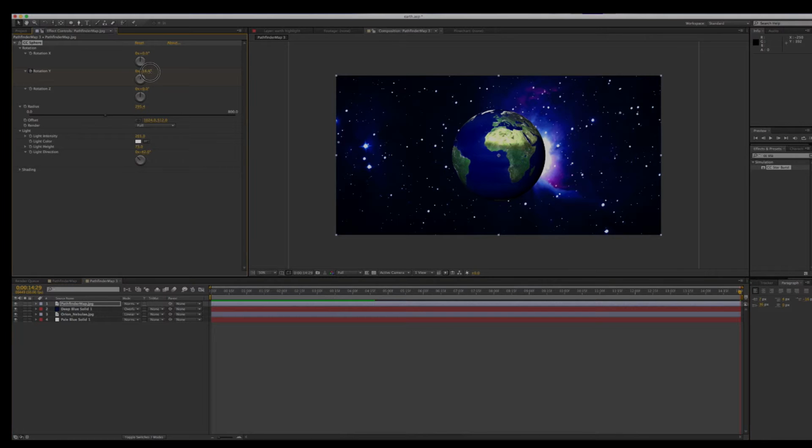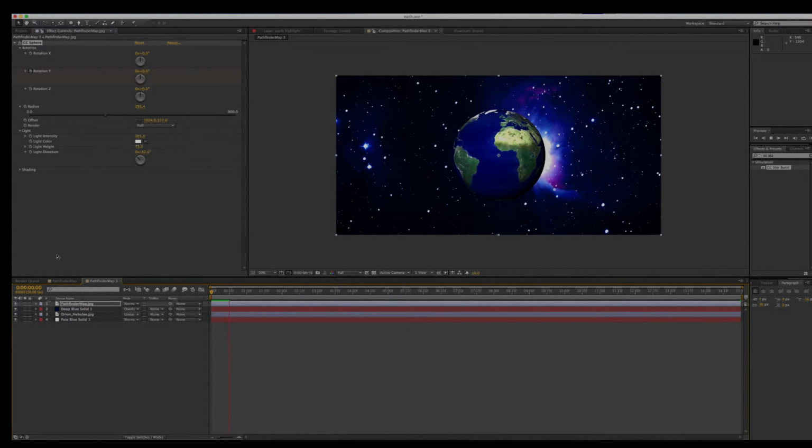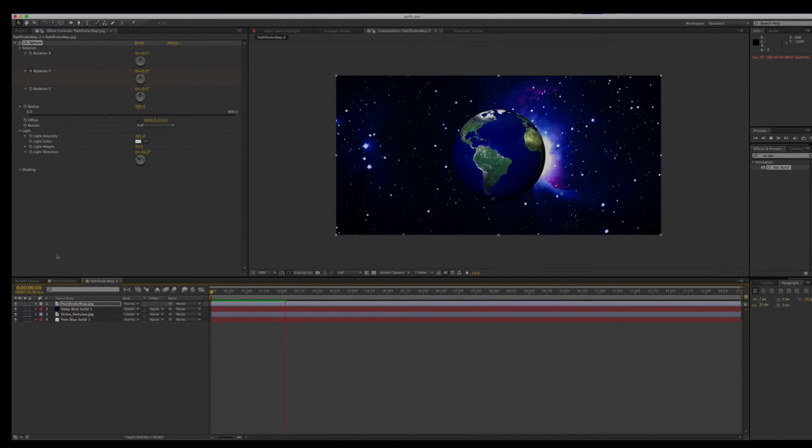Now we want it to be 360, so to do a complete revolution during the time of the composition. So where are we? 359. That's close enough. So as we can see here now, the Earth is rotating. So there is a real sense of movement in the clip now, as you've got the stars coming towards you and the Earth moving. And we've got that lovely light behind the Earth.